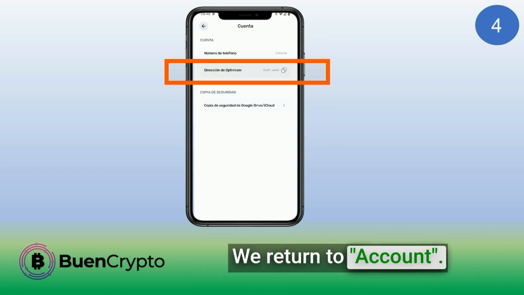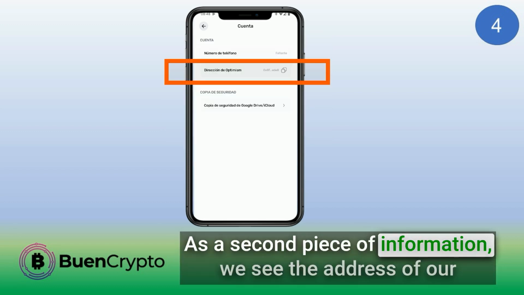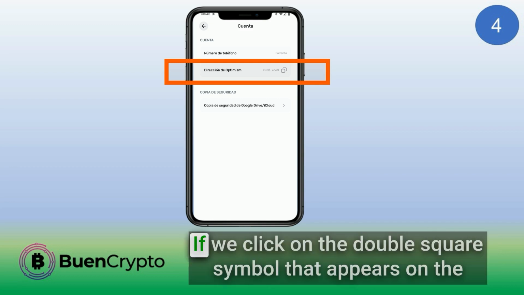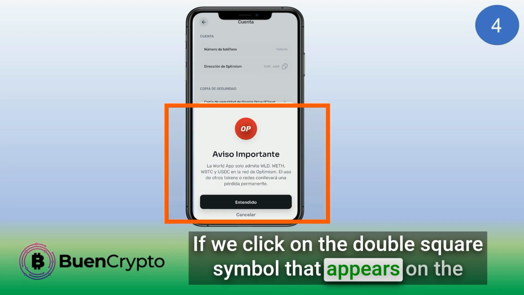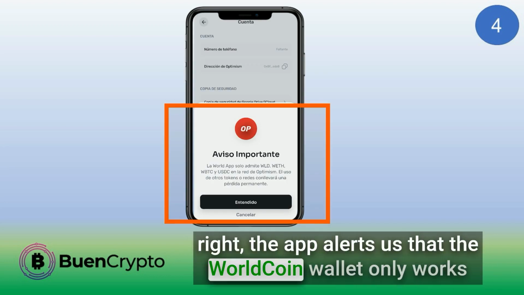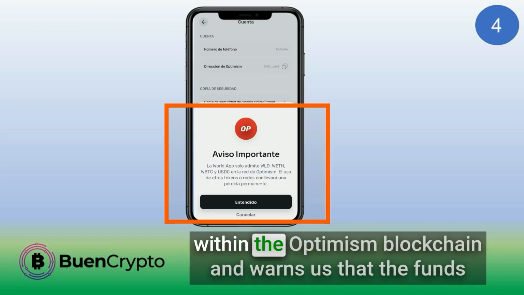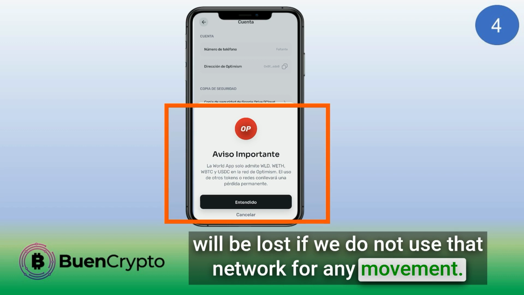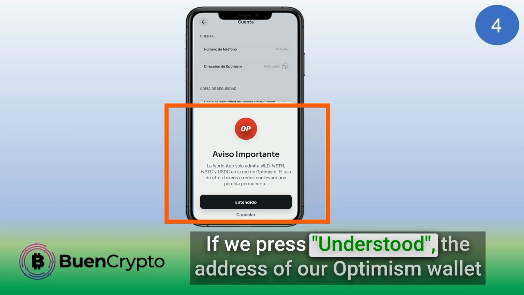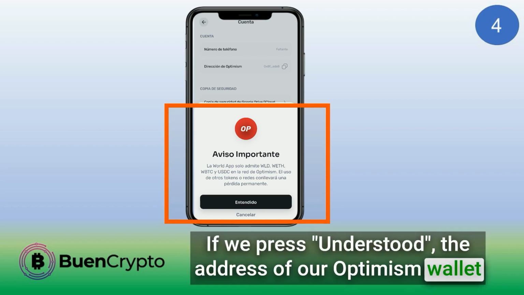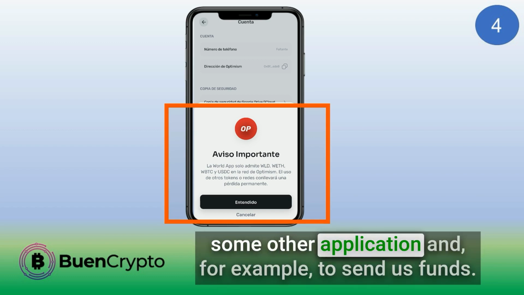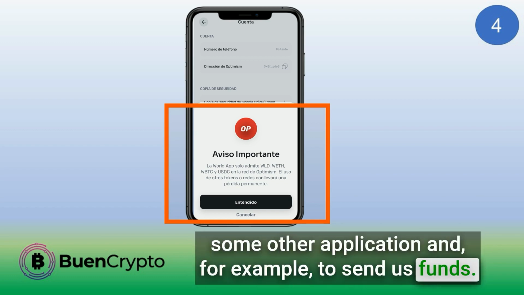We return to account. As a second piece of information, we see the address of our wallet already created in the Optimism blockchain. If we click on the double square symbol that appears on the right, the app alerts us that the Worldcoin wallet only works within the Optimism blockchain and warns us that the funds will be lost if we do not use that network for any movement. If we press understood, the address of our Optimism wallet will be copied to the clipboard so that we can paste it in some other application and, for example, to send us funds.